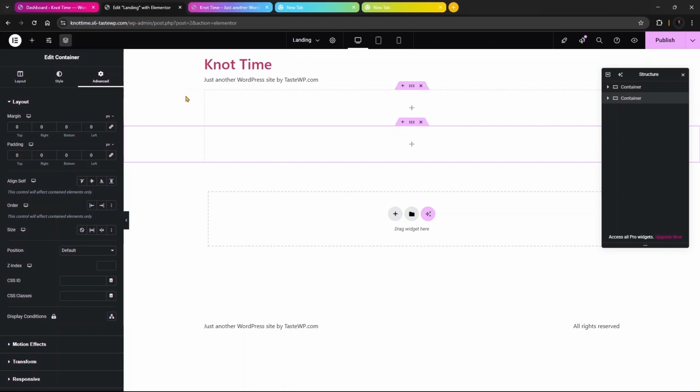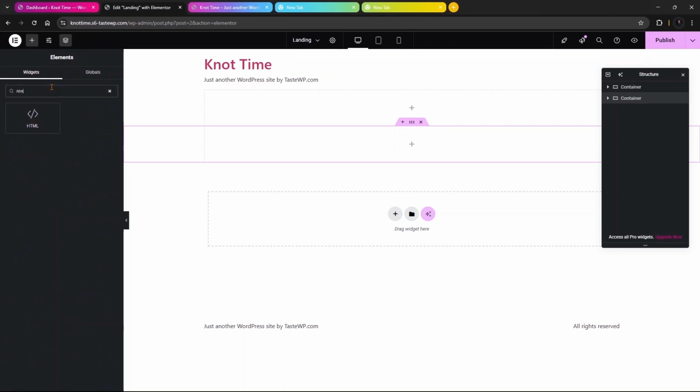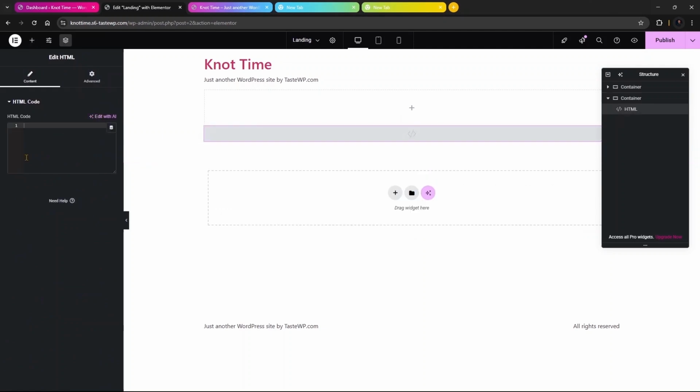So I want to start with the first container here with custom code. I don't want to use Elementor's default or existing styling options. I want to just use code to style this first div over here. So firstly, I'm going to take my HTML widget, that's my code widget, and put it inside this second div here. So I'm going to paste in a CSS style code to style this particular container.